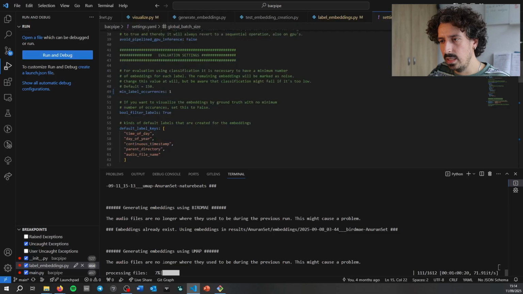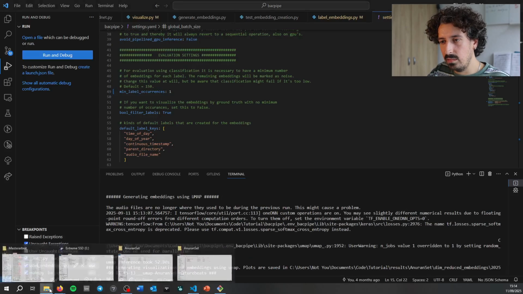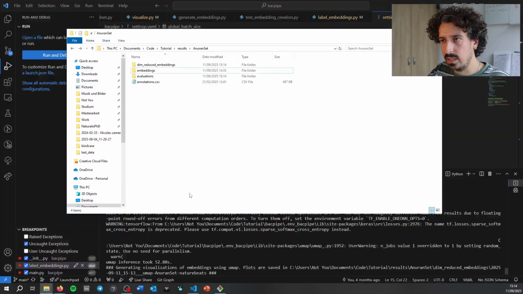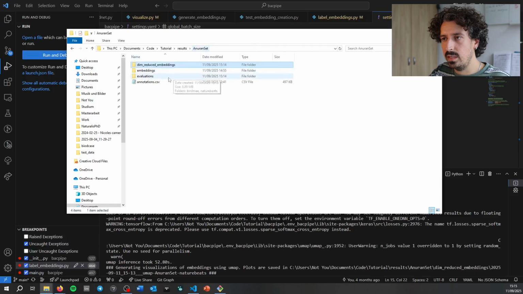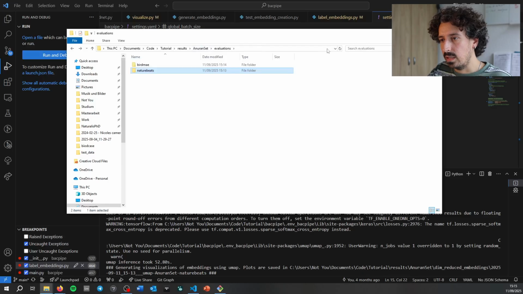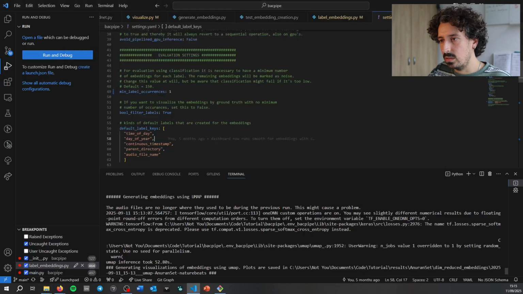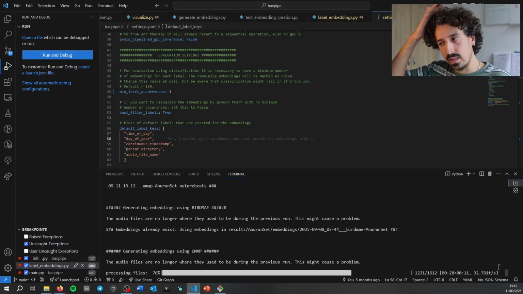Okay, now he's generating the UMAP embeddings for BirdMAE. We can have a look in the meantime. Okay, so we have these folders now, and we see dimensionality reduced embeddings for NatureBEATs, BirdMAE, and we also have the evaluations here now. So he did everything that we wanted him to do.